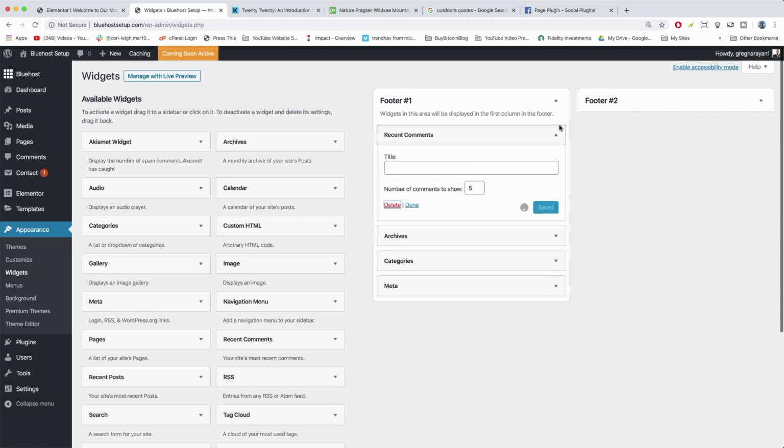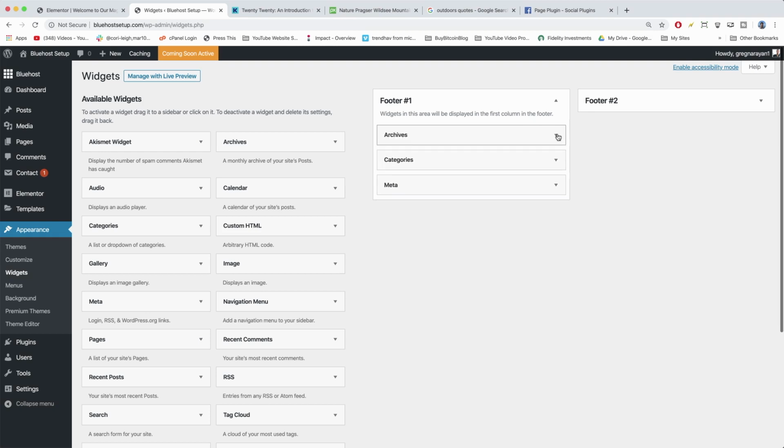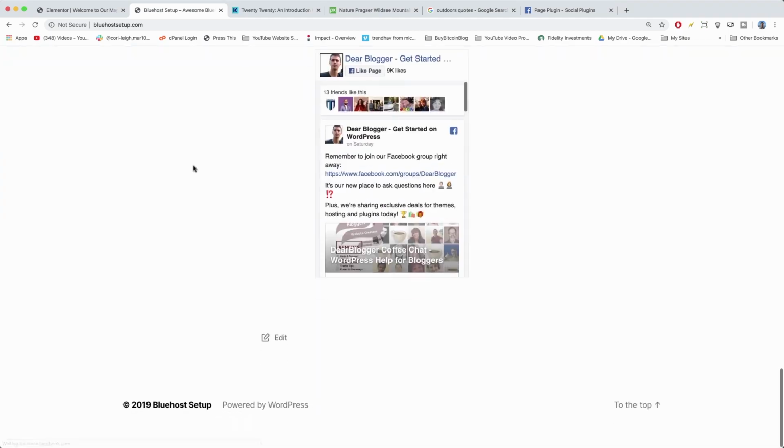So we're just opening each one of these tabs and deleting. Delete the categories. Lastly, delete the meta, which is the login, because you know how to log in. You don't need that meta thing. You just go to your domainname.com/wp-admin. And now when we go to our homepage, it looks a lot neater.